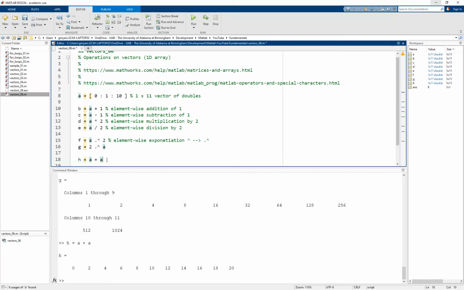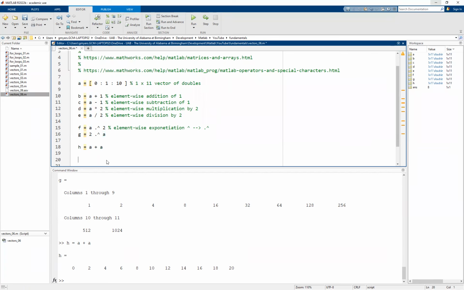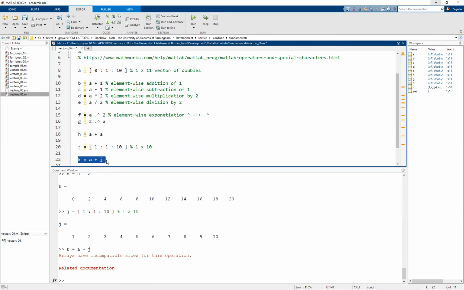No big deal. However, if I come along and let's say I create another vector, in this case, I'm going to again simply use the colon notation, but I'm going to intentionally make it a little shorter here. I'm going to start off at 1 and I'm going to end at 10. Notice here that this is going to be a 1 by 10 vector. And then if I try to add my A to my J vector, because they are not the same size, you're going to get another error here. So arrays have incompatible sizes for this operation.